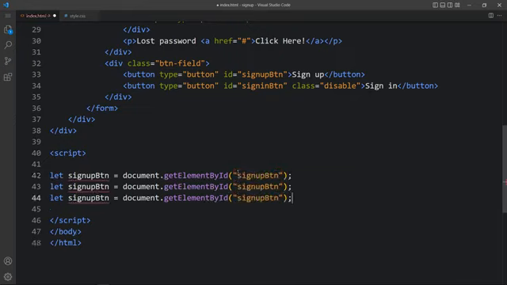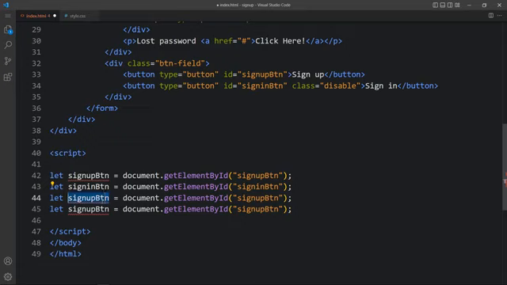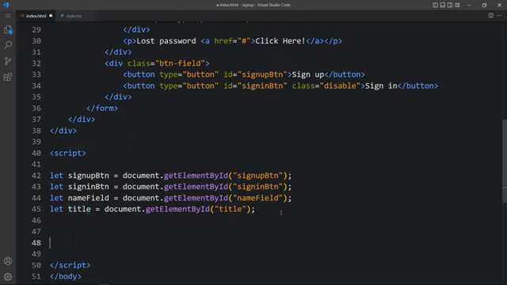Now duplicate this line and it will be sign in btn, and this also sign in btn. Now the third one will be name field. Here also name field, and the fourth one will be title, and here also title. So we have added 4 variables.